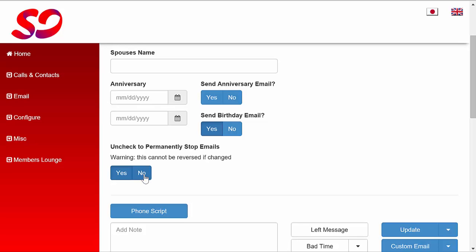So it protects you from spam. It protects a new employee from thinking, oh, I'm just going to make everyone okay again and I'll try sending to everyone. This will actually stop that from happening. So once it's no, it's permanent, and that's just to make sure you're always in compliance with spam laws.